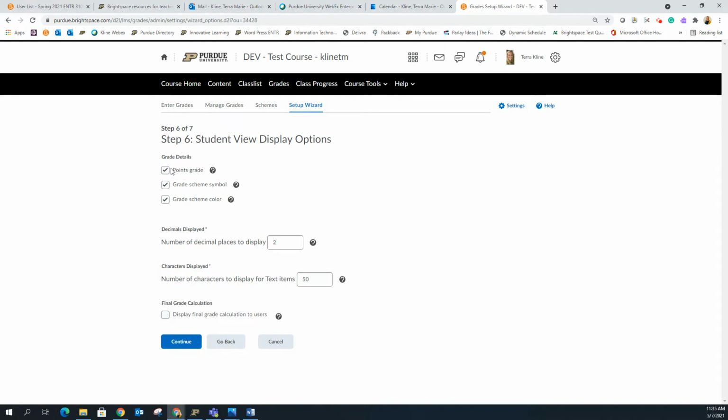So this is what the students will see. Their points grade, the grade scheme symbol, and then they're also going to see the grade scheme color. The default is they won't see color, so that's completely up to you if you've color-coded things. 2 decimal places, and then 50 characters for the text title. And you can also display the final grade calculation to users.